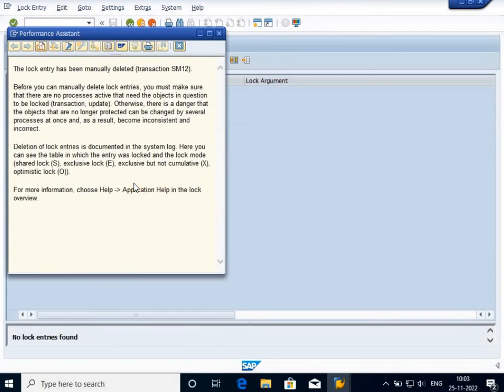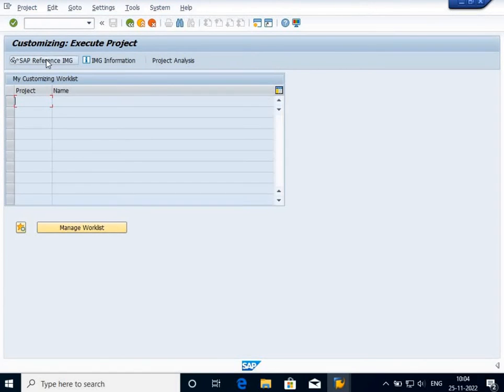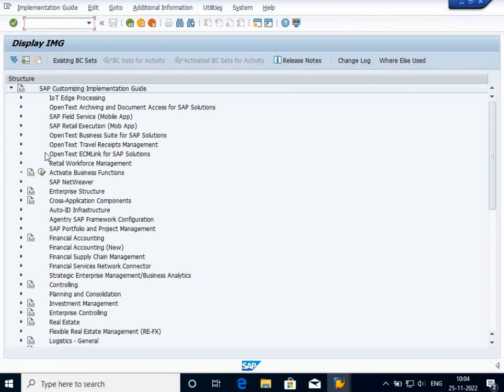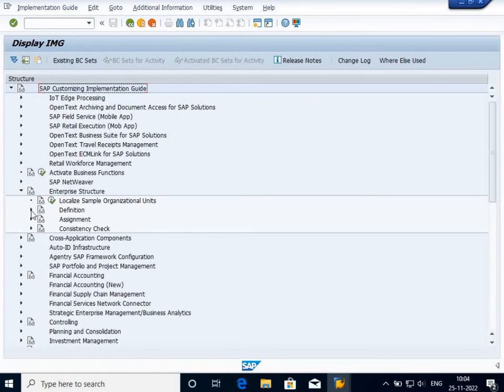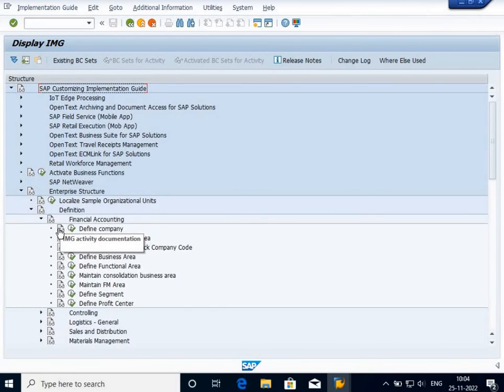Yes. Close it. Again go to SPRO, SAP Reference IMG, SAP implementation guide screen, Enterprise Structure, Definition, Financial Accounting, Define Company.